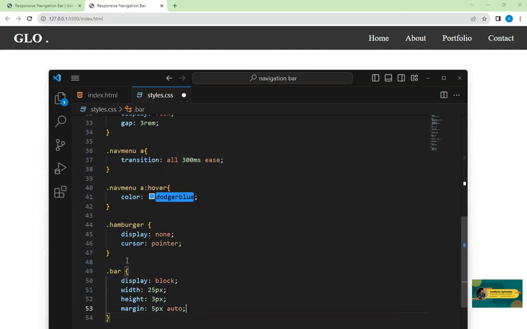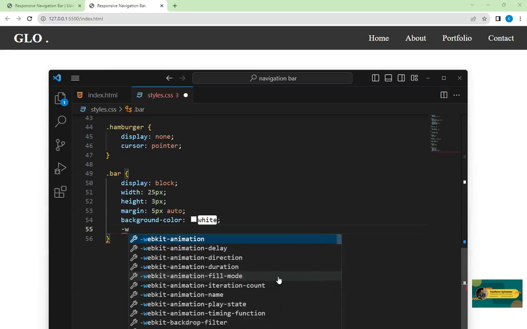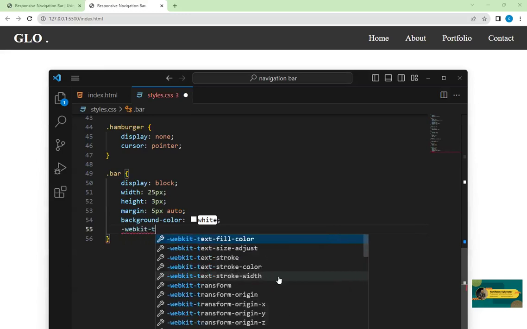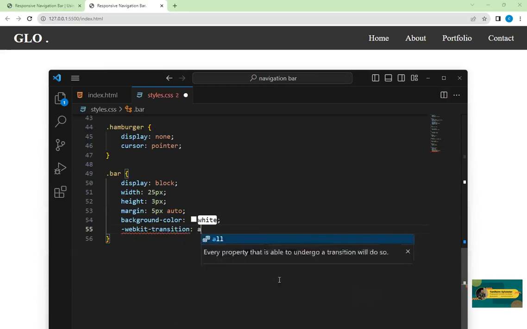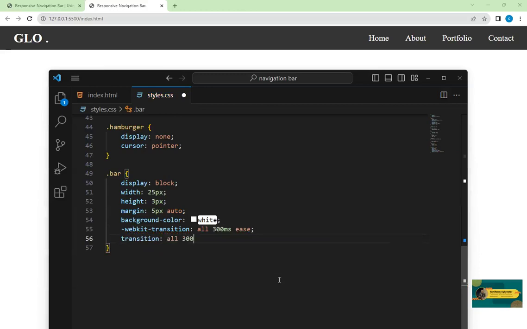Backspace, auto, right? Coming down and scroll up a little bit so that we can select it to give it a background color of white. I like to give it a WebKit transition of all 300 milliseconds please. Then I'll also give it a transition of all 300 milliseconds. Alright, and that looks good.